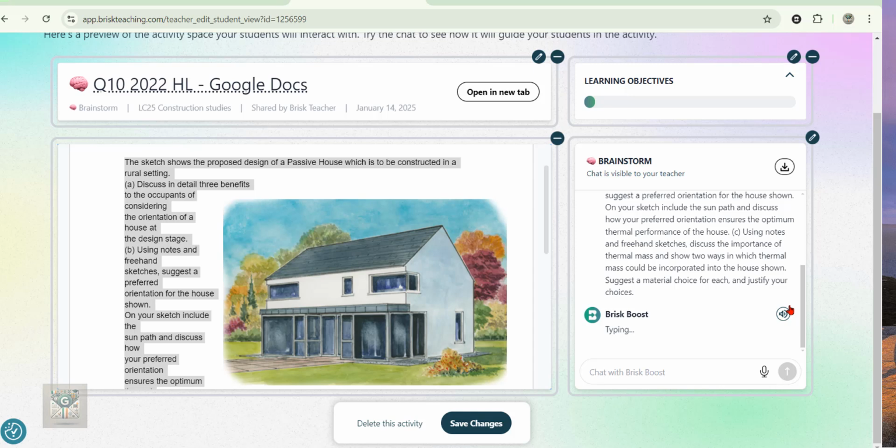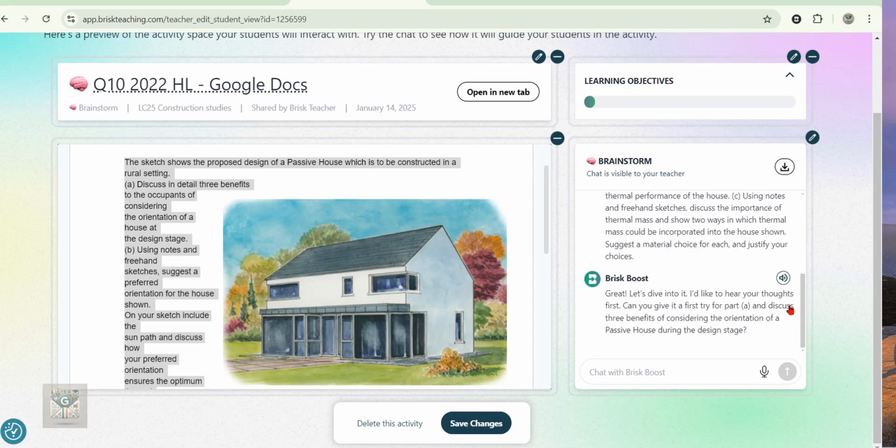Put it in there. So we put it in. So great, let's dive in. I'd like to hear your thoughts. Can you give it a first try for part A and discuss the 3 benefits considering the orientation of Passive House during design stage?